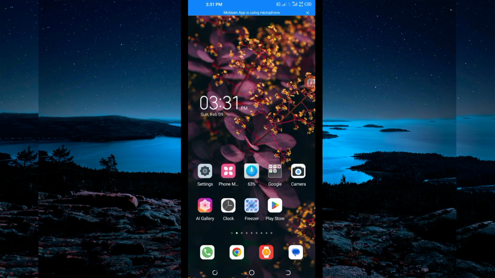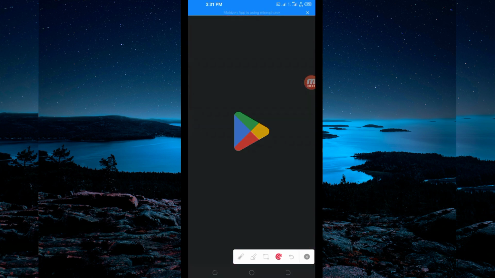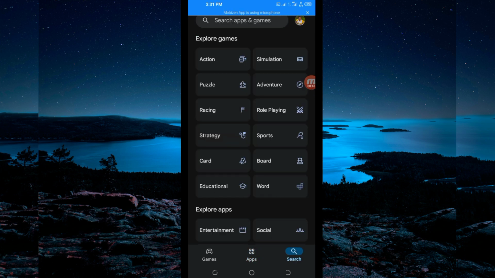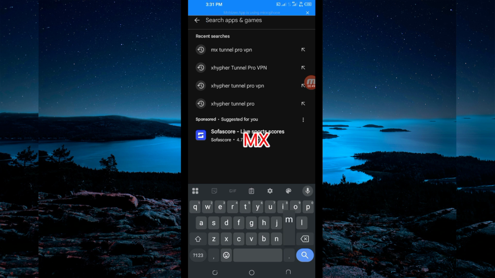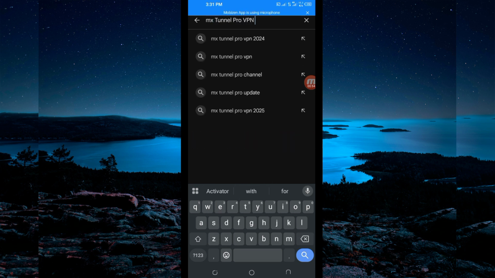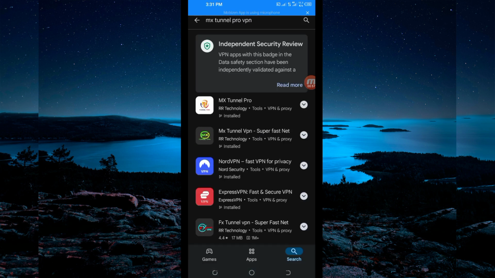So let's get started. You open Google Play Store, where you can easily search and download Android apps, and in the search bar you search for this VPN name, which is called MX Tunnel Pro VPN. And among the presented options, you'll be required to pick this one here. You take note of the app name and its icon, which is that one. Then after that, you'll be required to tap on it.